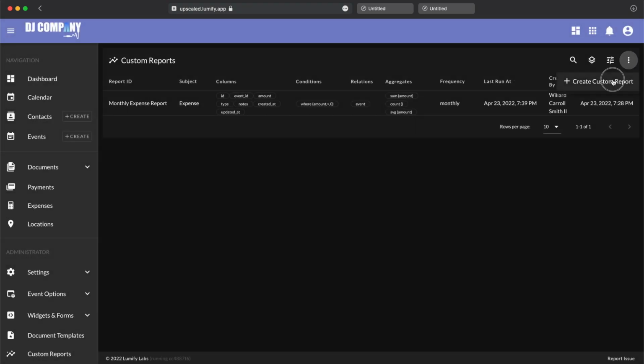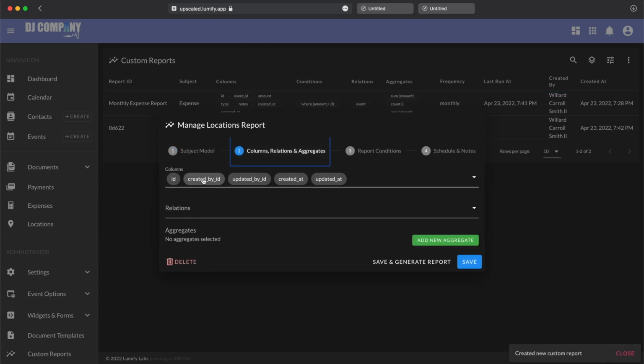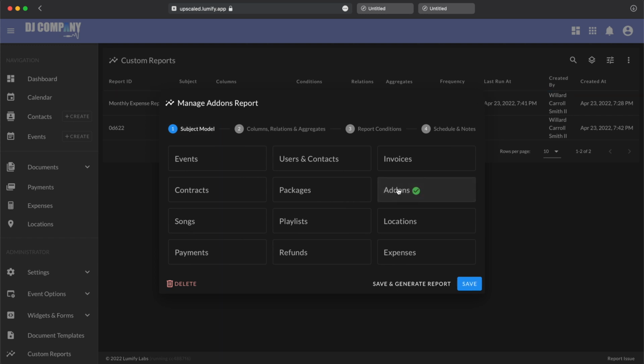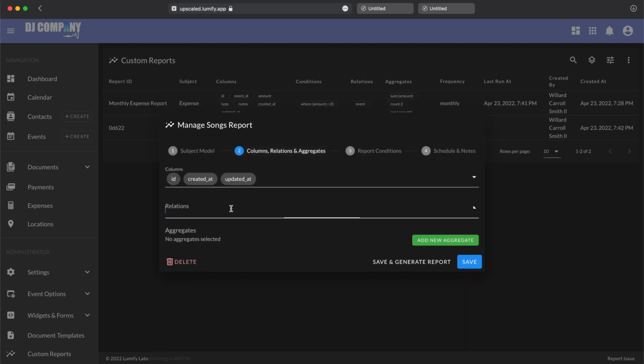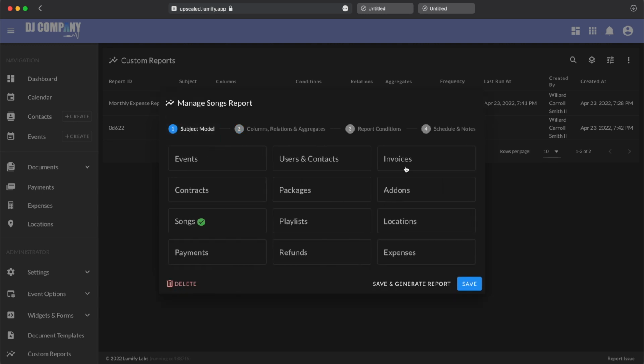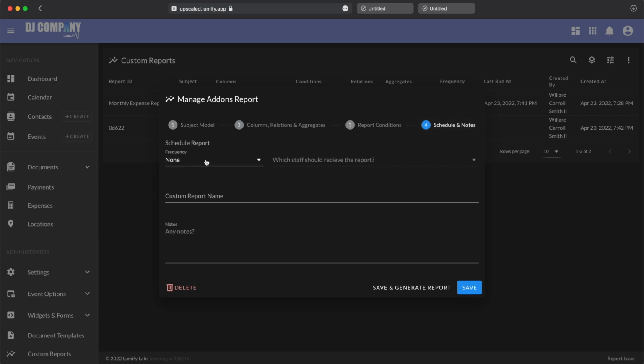You can also create other types of reports. You can create contracts, you can create invoices, locations, and by default, the column labels will update based on the type of report that you choose. The same thing is true for any sort of relations that you might have. So for example, on a contracts report, you'll have a signer, you'll have an event and a recipient, whereas for songs, you might have playlists, versus add-ons, you might have events and packages. So really flexible, really useful. And as always, you have the flexibility of creating schedules that can allow you to automate your reporting.